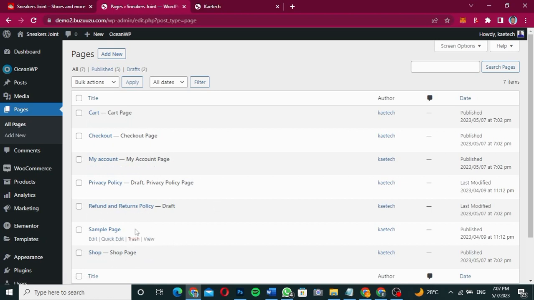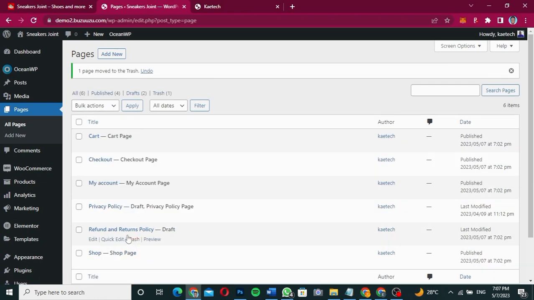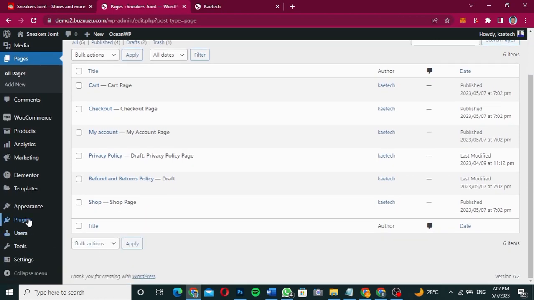So of course WooCommerce will create all these pages for you, except the sample page, which I can trash. And then these ones and this one, I'm going to leave because maybe I will need them in the future. And then my account, checkout, cart, and shop pages are all created for you by WooCommerce. So now that we know the pages that WooCommerce has created for us, I'm going to install a few plugins, and then we are good to go.